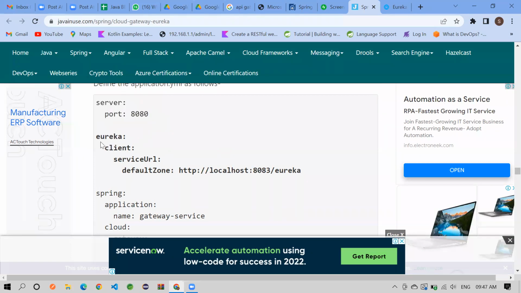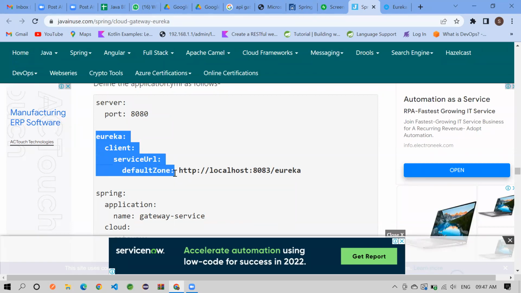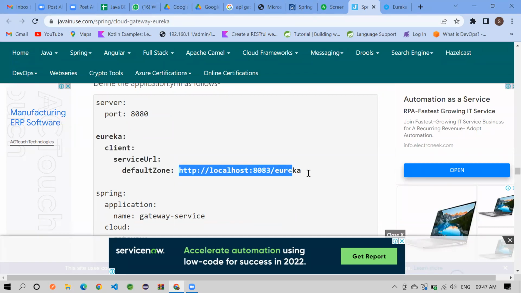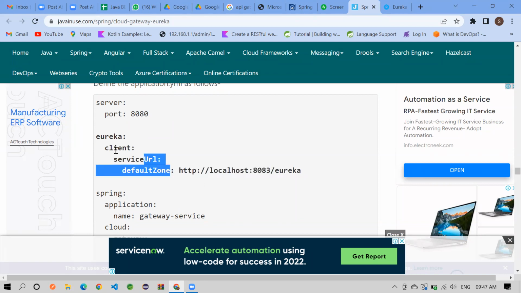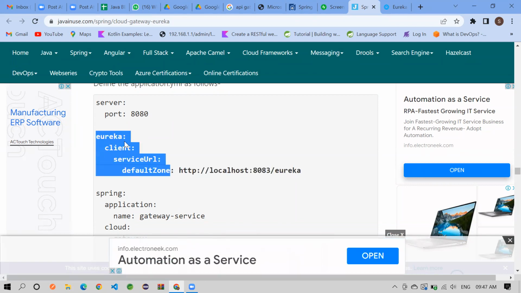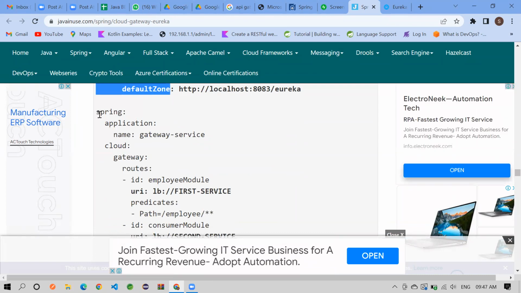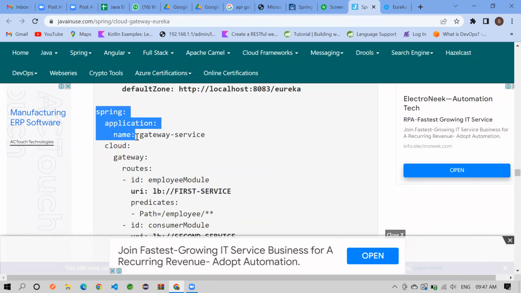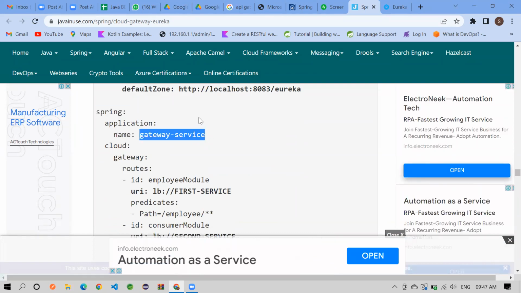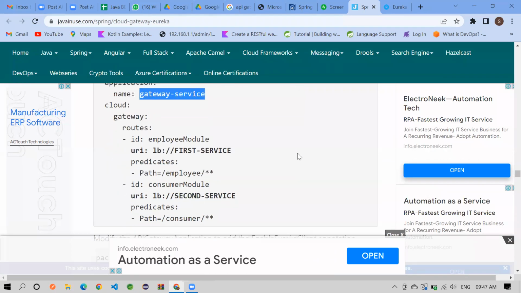Similarly, this one is eureka.client.serviceUrl.defaultZone. This is the property, this is the key. Instead of putting a dot, they have used a colon. This is Gradle. Gradle is also a build tool, just like our Maven. And you can also see that spring.application.name is gateway service. The name of this application is gateway service.